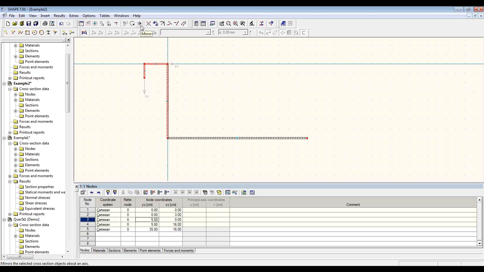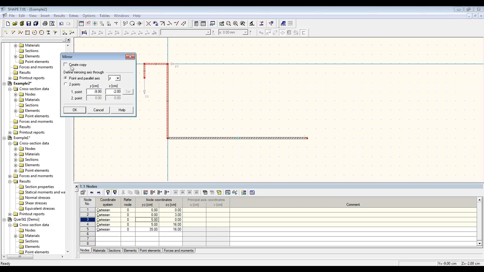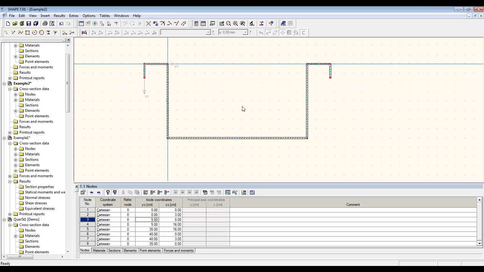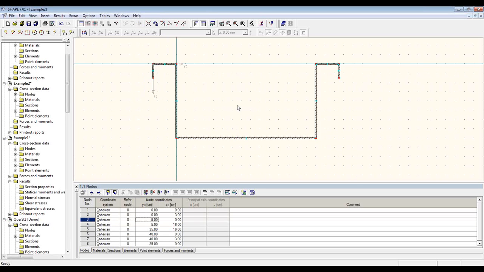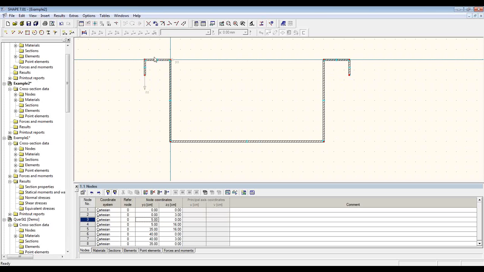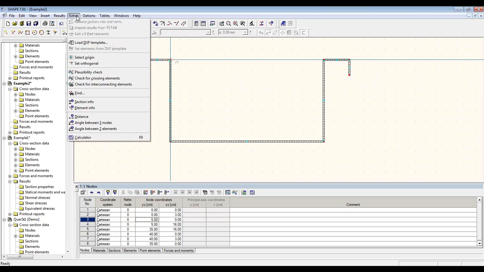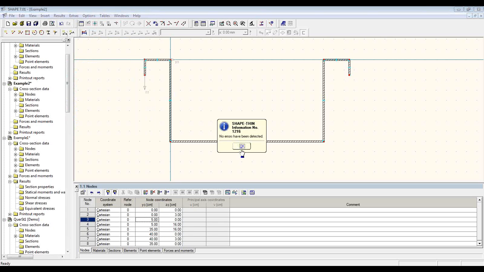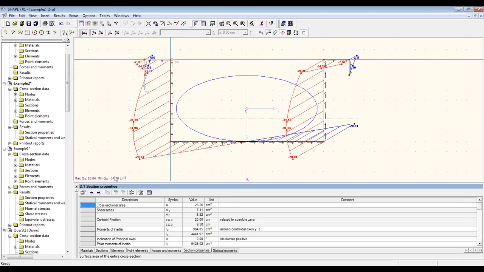So going to the toolbar, I have the mirror option. Create a copy through the Z axis, and select the center of this trough line that I have here. Okay, so just like that, I have my full section, and I can go ahead and run the calculation. First, I'll just do a plausibility check to make sure I have all of my elements connecting. Everything is okay, and I can get my results.